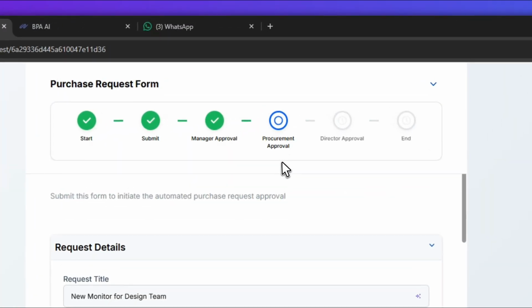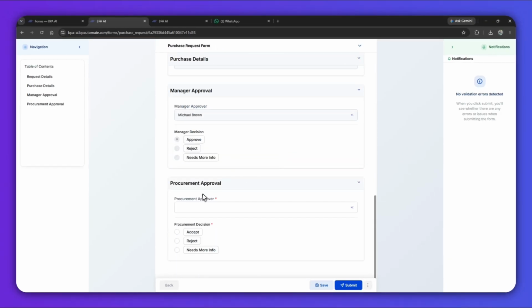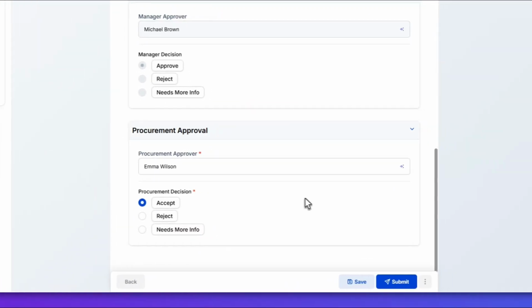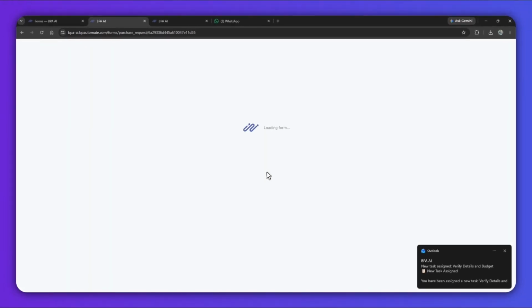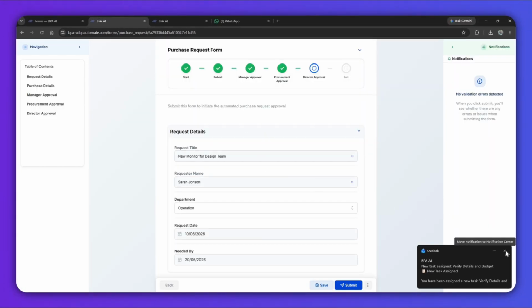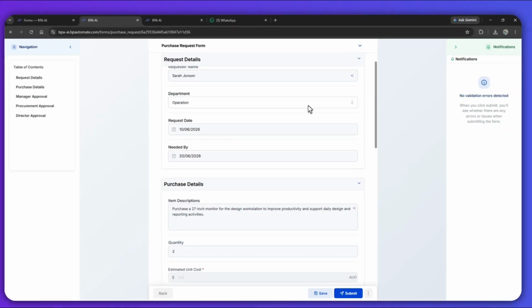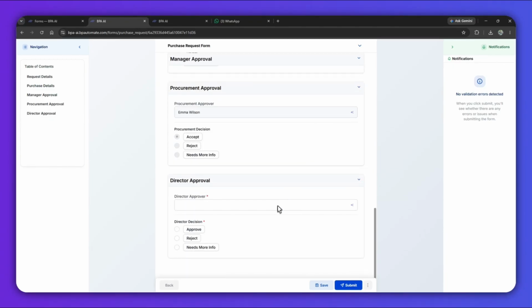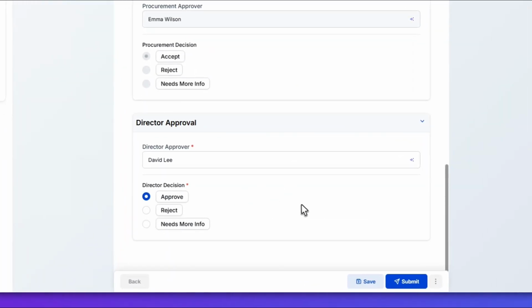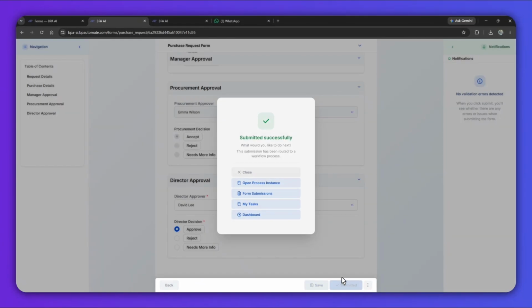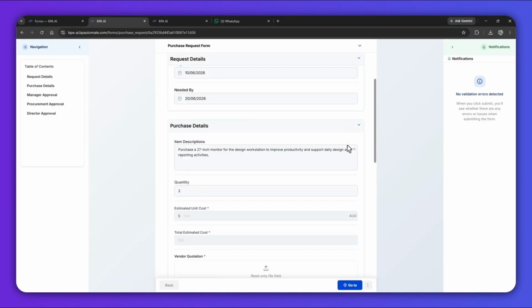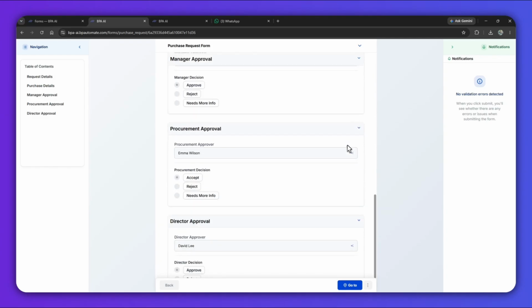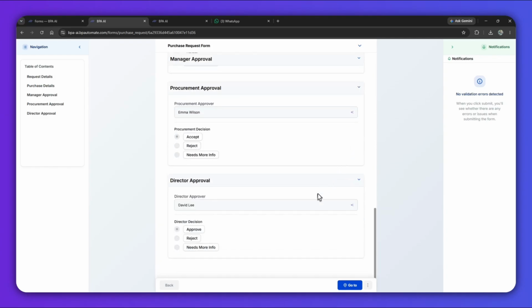The procurement team can review the request, make their decision, and submit it to the next stage. They'll also receive an email notification when a task is assigned to them. Now, we're at the director approval stage. This step was triggered because the total estimated cost exceeds the $300 approval threshold. After the final approval, the workflow is complete. The request has successfully moved through every stage, demonstrating how BPA automates and streamlines the entire approval process.